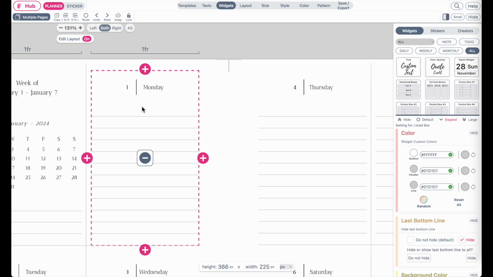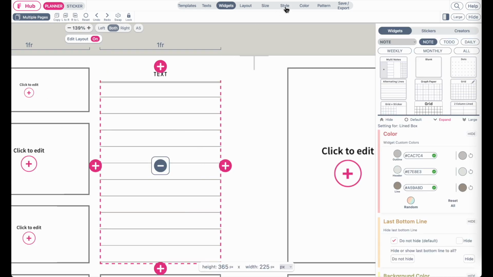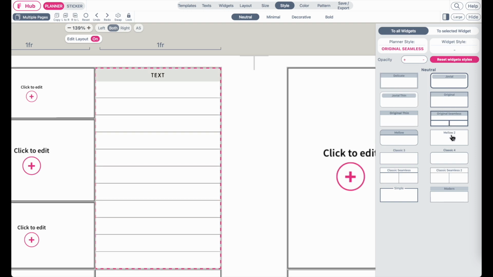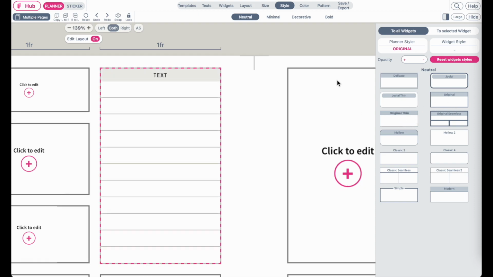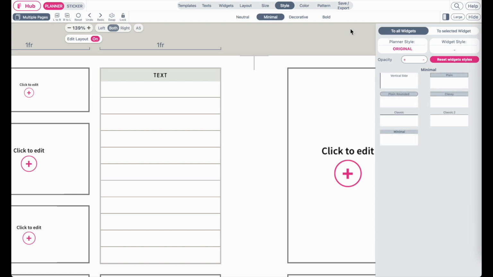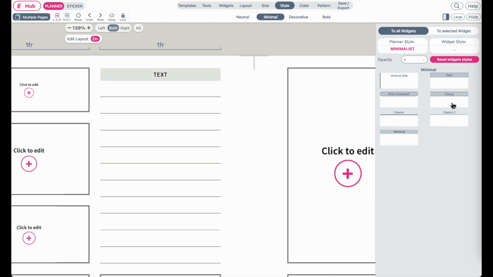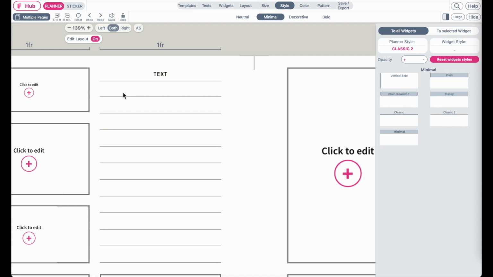Now we don't want any thick lines in the widget, so click on it, go to Style, and here you can choose a new style for the widget. So here's where you set the styling. If you want to have an outline around the widgets, you will select Original. If you want to have no outlines around widgets, you can go to Minimal and select one of these following stylings. For this planner, select the Classic 2, which is a styling with just a simple header line like this. Other stylings might have a header, but the Classic 2 just has a simple line here below the header text.